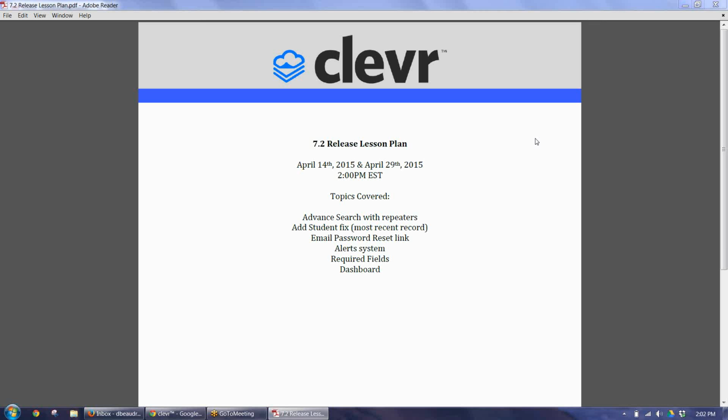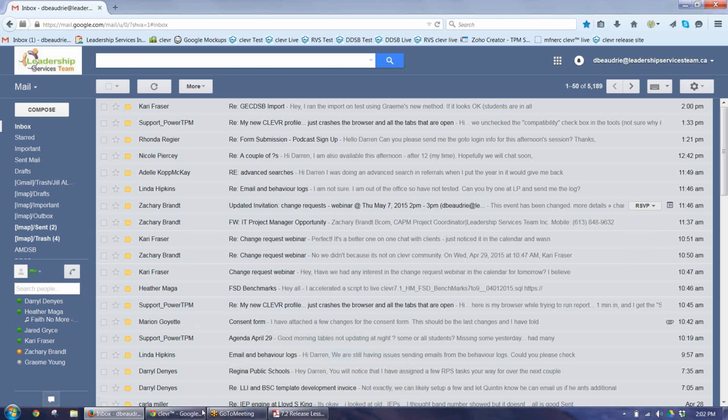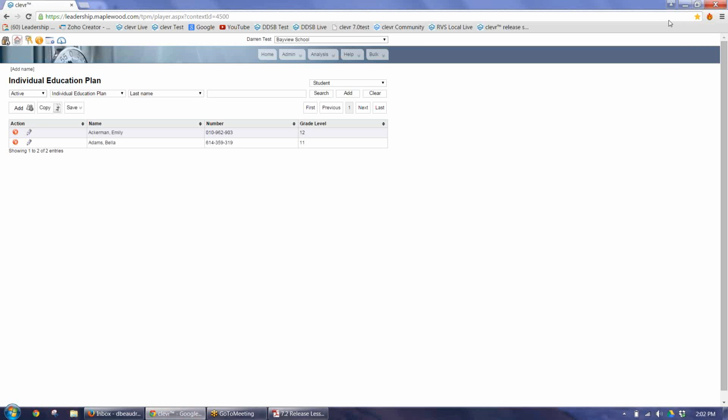For those of you that have repeater sections in your templates, you'll know that the search functionality was not functioning the way we would have liked it to. It was randomly pulling areas instead of showing the results correctly from those fields. So I'll just go through and show you an example of a repeater area and how it functions in advanced search now. I'm just going to call up my test account here just for this webinar purpose.